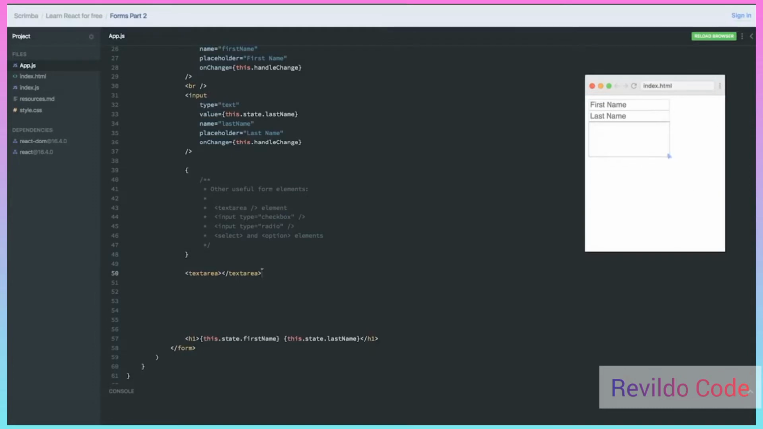We also have the ability to change the default height and width with properties called rows and columns. And in regular HTML, if you wanted to pre-populate some text in here, you would do so by typing it in between the opening and closing tags, or rather the inner HTML. Well, what React has done is they wanted to make text area much more similar to the input element. So in React, there's a major difference in the text area element in that it is a self-closing element.